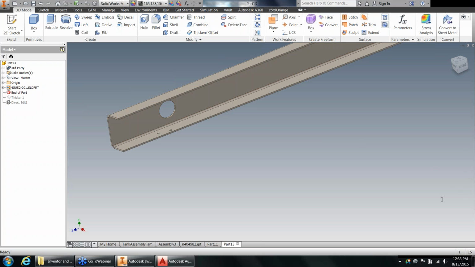Is there a change in the legacy issue with 2016? Will files be backwards compatible? No. Just like in the 15 versions prior to this version of Inventor, as you save the files forward, they are not backwards compatible with prior versions of Inventor in the system.